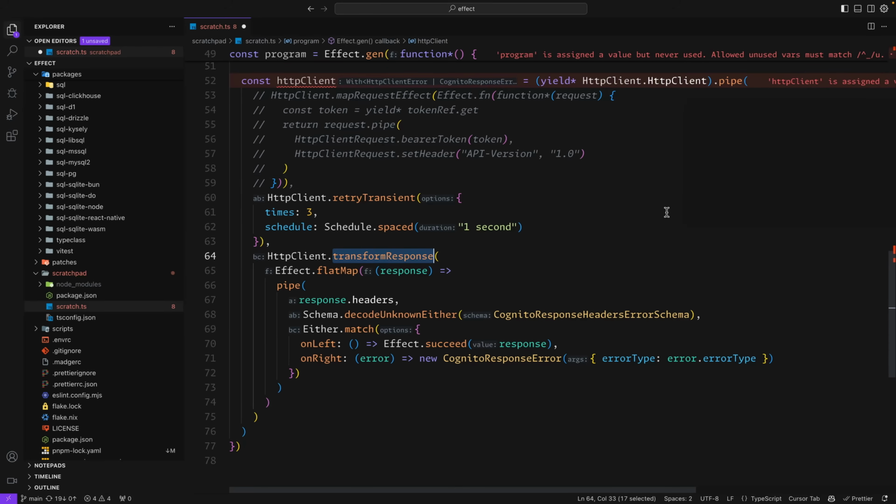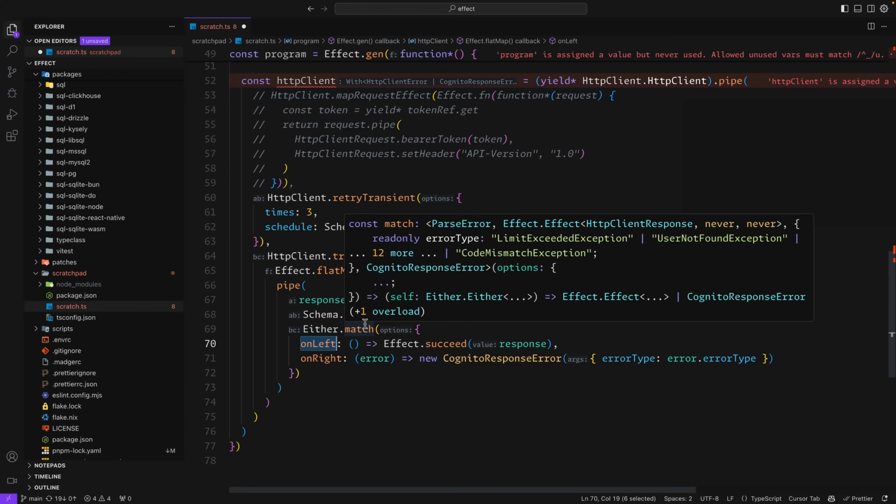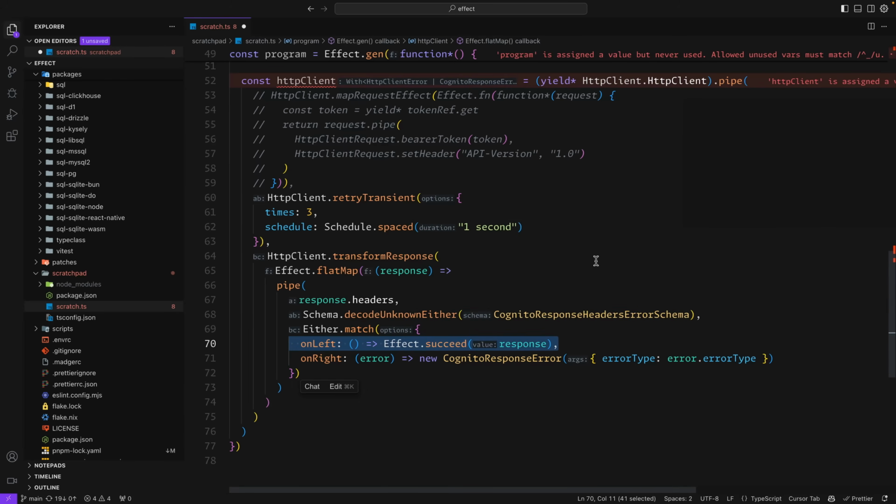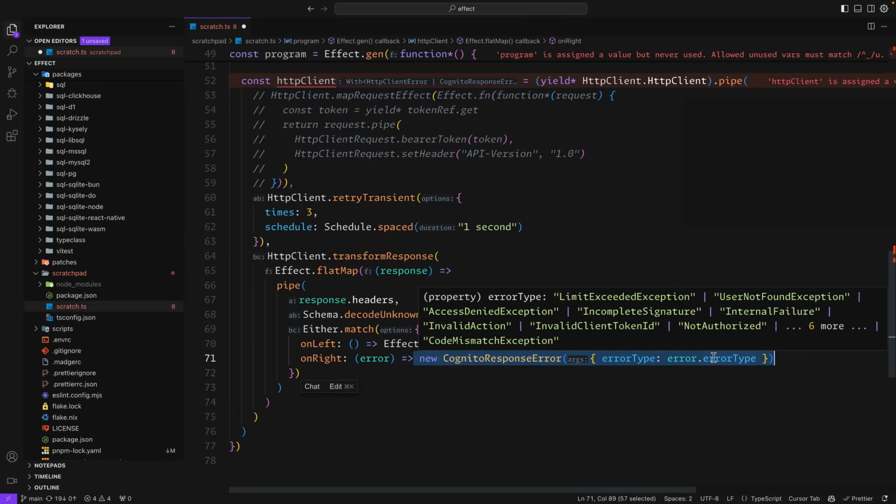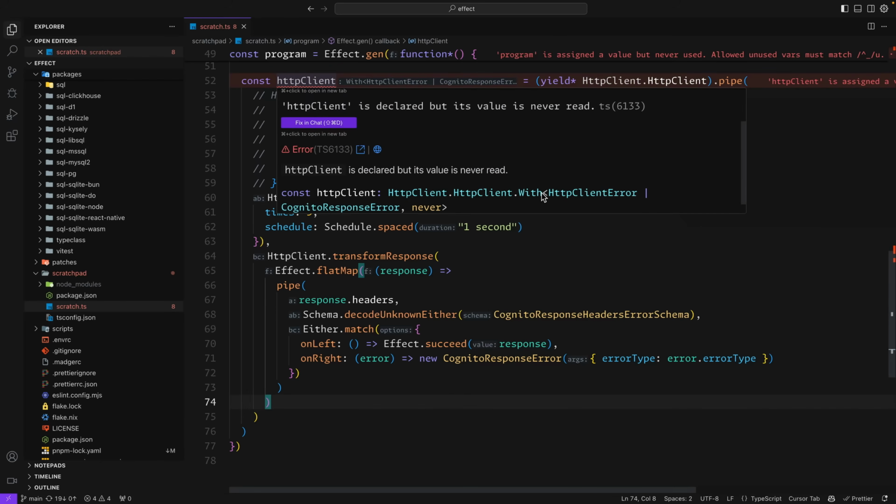And then here I apply a transform response where I grab the headers from the response, I decode those headers using this schema, and then I match this either. So on left, so if there was an error decoding the headers, then I succeed with the response. Though here you could cause a defect or whatever you want. And then on the right, I create a new Cognito response error, and I pass in the error type. That means that HTTP client now fails with an HTTP client error or a Cognito response error.